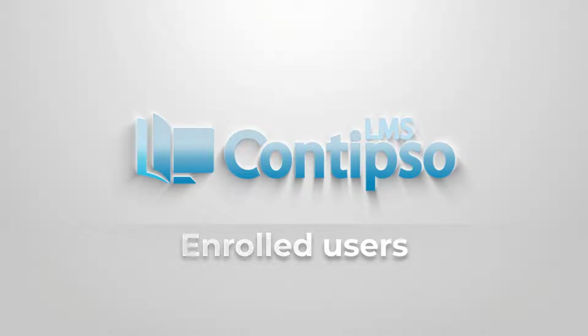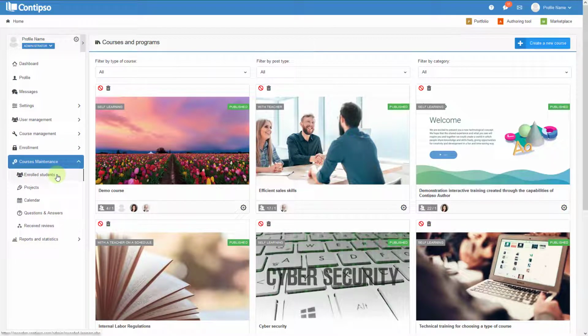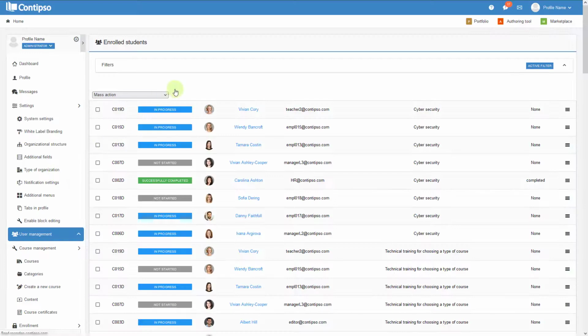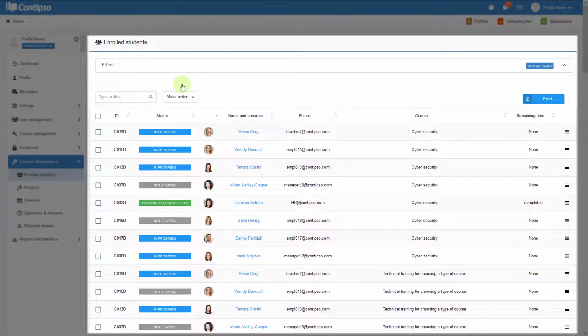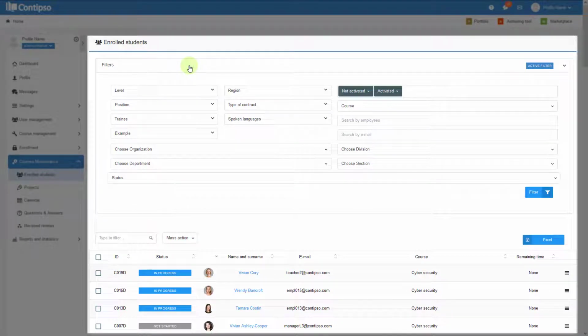To overview and maintain the different learners in your courses, go to Course Maintenance and click on Enrolled Students. Here you can track the progress of the different students in the various courses. On the top you have a filter section for your filters and additional fields so that you can make a specific criteria and get a list of specific people.